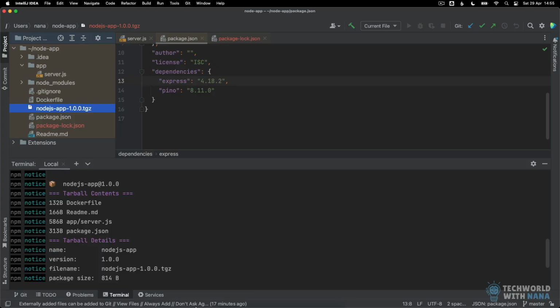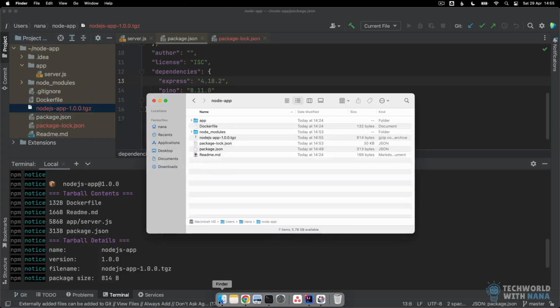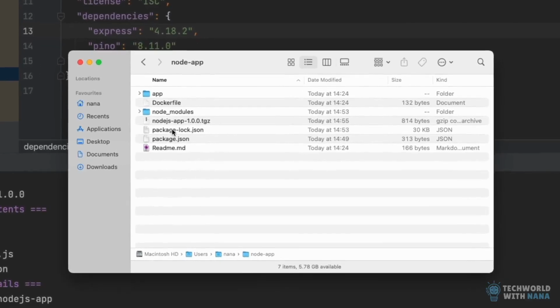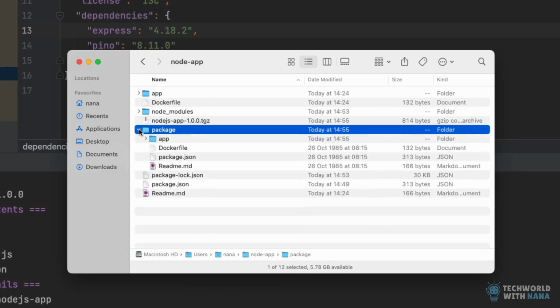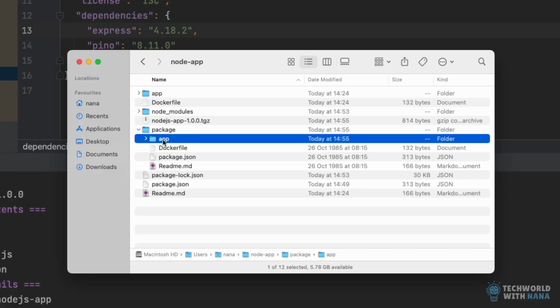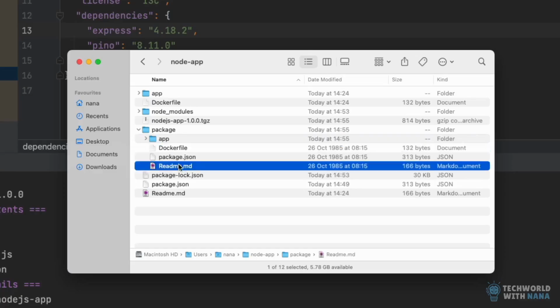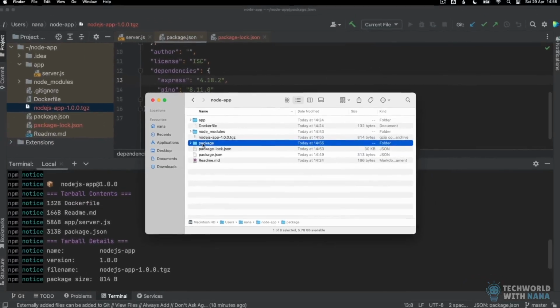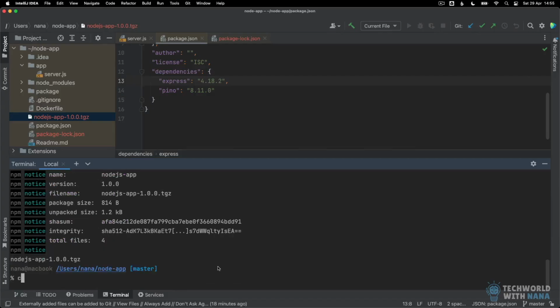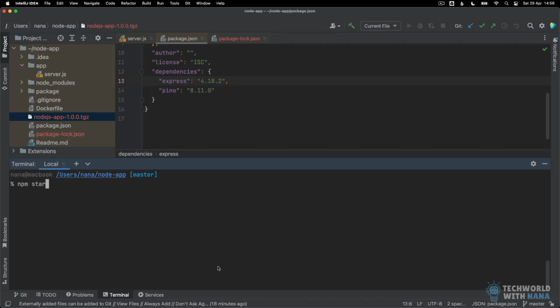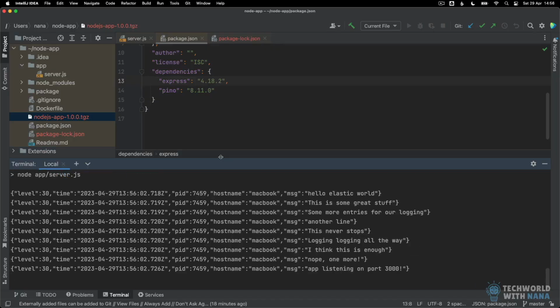So we can also look at that tar file. If I extract it, see there is a package folder, and here I see the application got packaged: Docker file, package.json, and README file. Of course, you can configure what gets packaged into that tar file, what not, and what the name of the package will be, and so on in npm itself. Also, you can run a JavaScript application locally using the npm start command, like this.